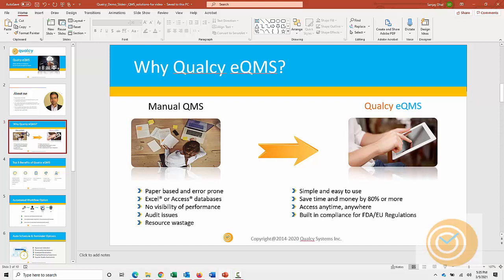So at Qualcy, we provide an eQMS solution that's a cloud-based eQMS solution. It's hosted on the Amazon AWS platform. We provide the IQOQ validation report for regulatory compliance. It's a simple, easy to use solution.